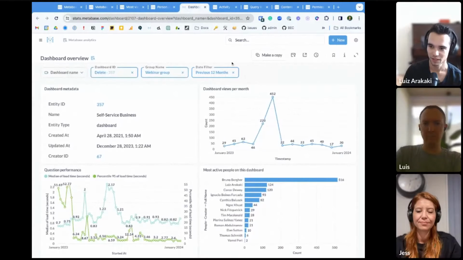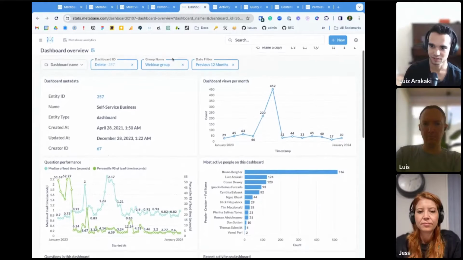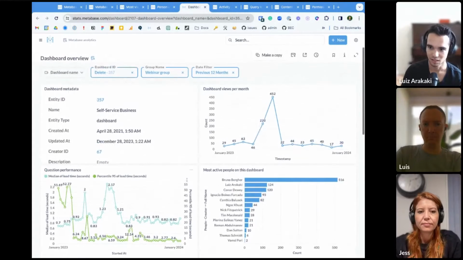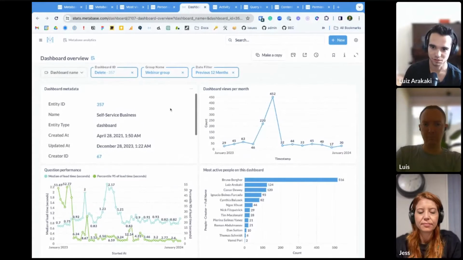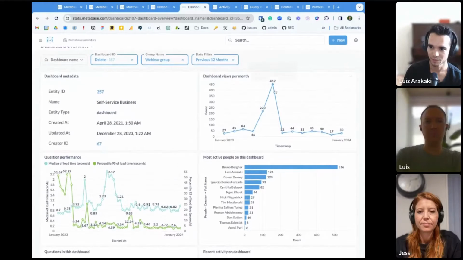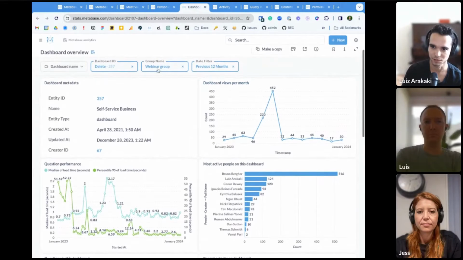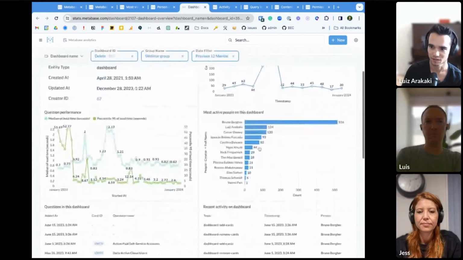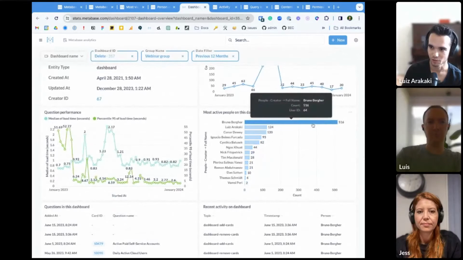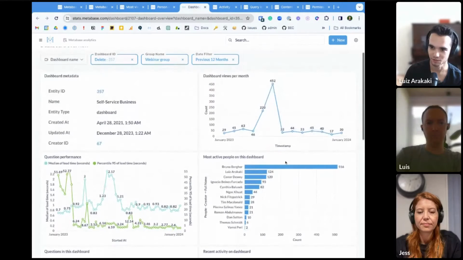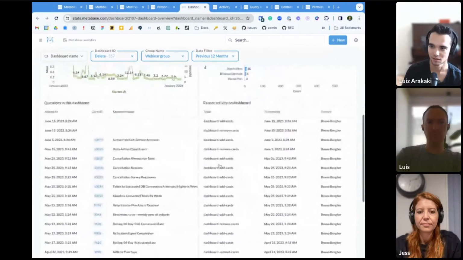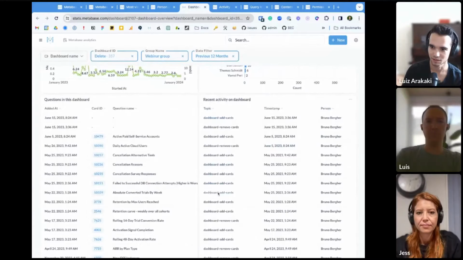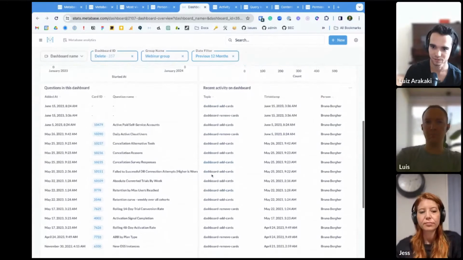Cool. Then we have a section about content. So you can see some metrics about content as well. This is one of our most used dashboards, dashboard 357, that's self-service business. And here we can see how many dashboard views we got per month. Again, I'm filtering a particular group here. And I can see that Bruno, our VP of product and marketing, is the most active on this dashboard. And he did most card additions and card removals here.